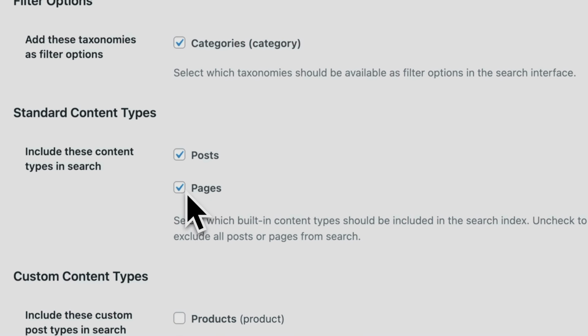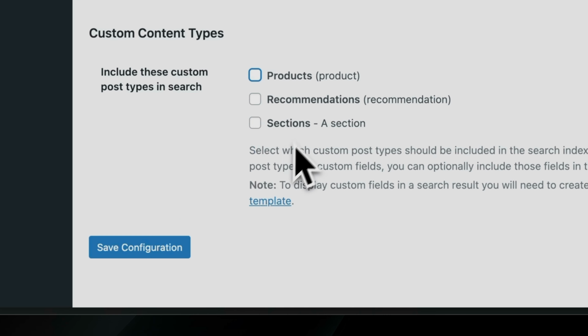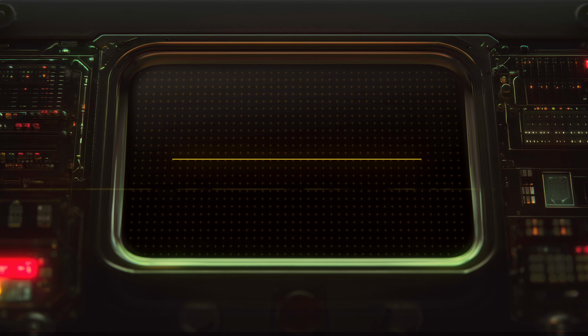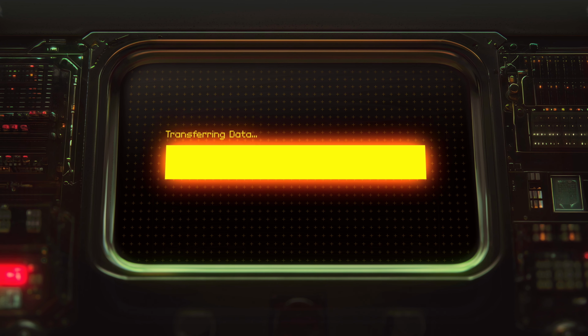Choose which content types to index. Only select what your audience is likely to search for. Click Save. Searchcraft's indexing engine now initiates data transfer.